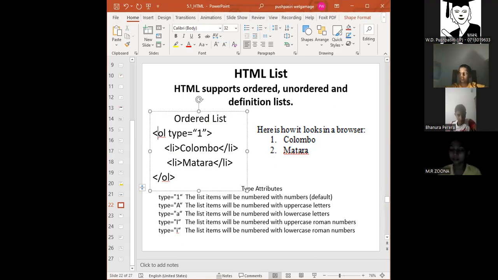So how many lists are there, Zuna? There are 3 lists, sir. Very good. There are 3 lists: one is ordered list, the other is unordered list, the other is definition list. So OL means ordered list, UL means unordered list, LI means list item. Right, what else?